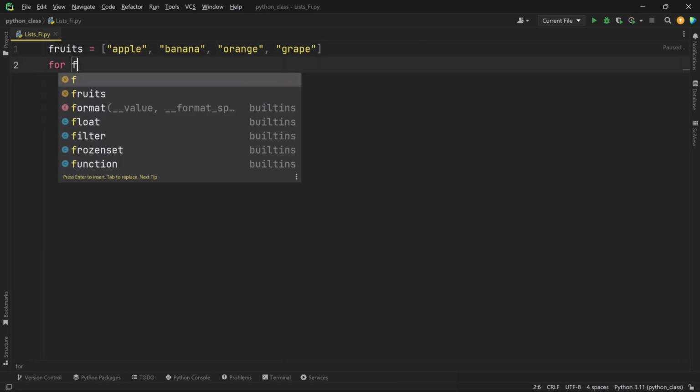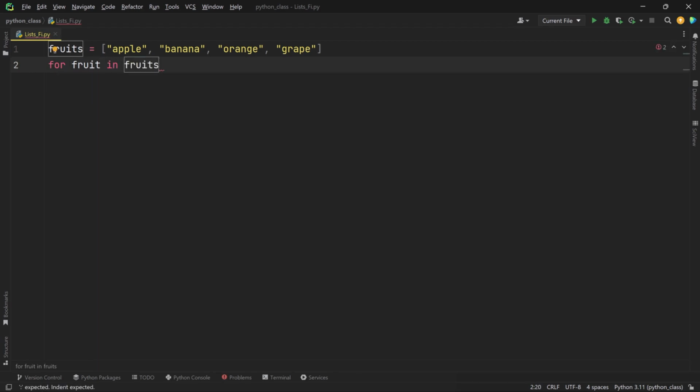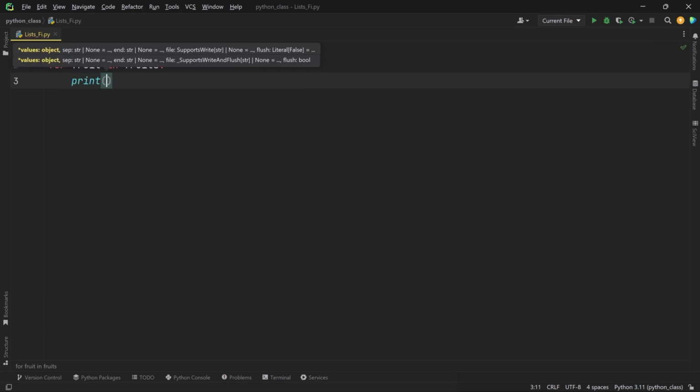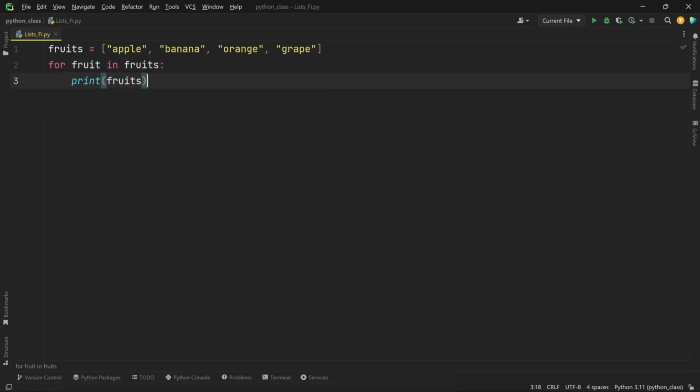Now let's dissect that for loop. Here's how it works. We're telling Python to go through each item in the fruits list one by one, and for each item, we're going to do something with it, which we'll see in the next line. Time to reveal what we do with each fruit. Here's the magic moment. We're using the print function to show each fruit's name on the screen. The variable fruit holds the current fruit we're looking at in the loop. It changes with each loop iteration.